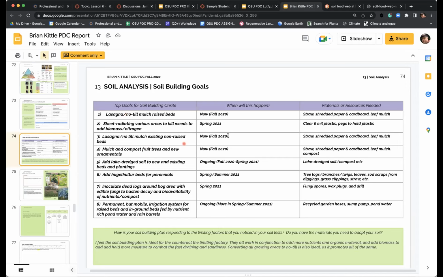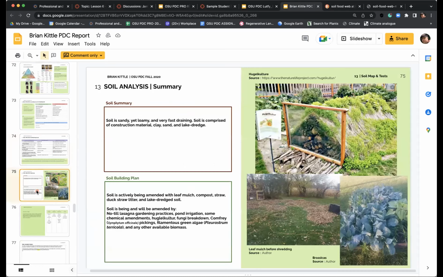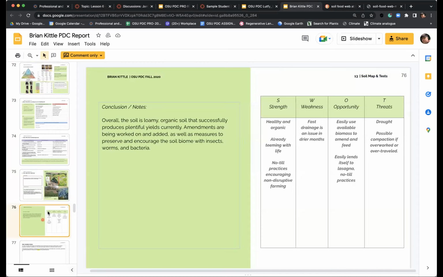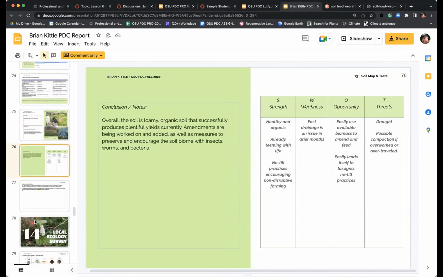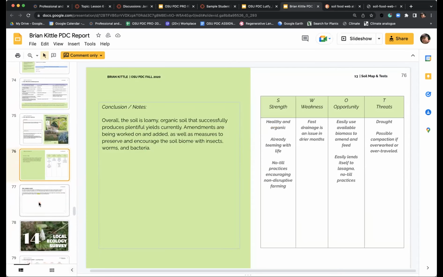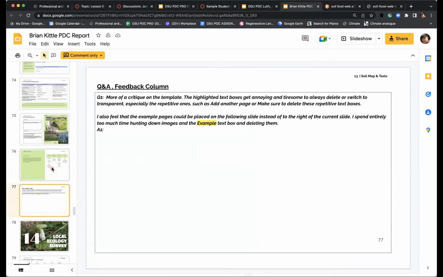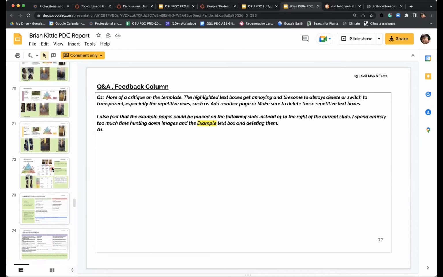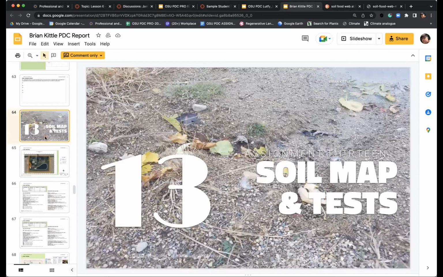And some of the goals here. And then a little bit of summary. That's a beautiful image of a hugelkultur bed, which is one of those soil building strategies. And they're quite fun. I've done a couple of those. And then a conclusion or SWOT. And I think this is a SWOT analysis. Yeah. And then you have a chance to add some questions at the end. So compared to last lesson, this is a lot easier.